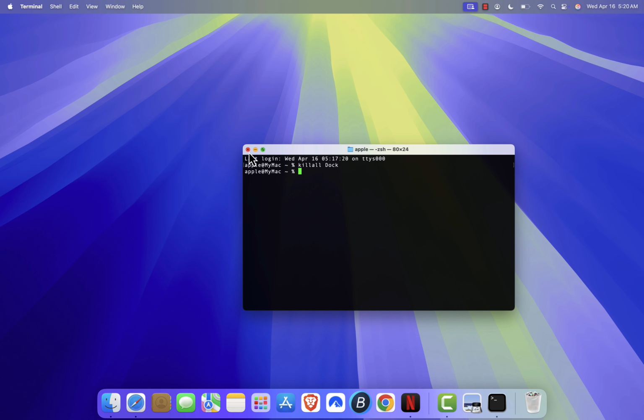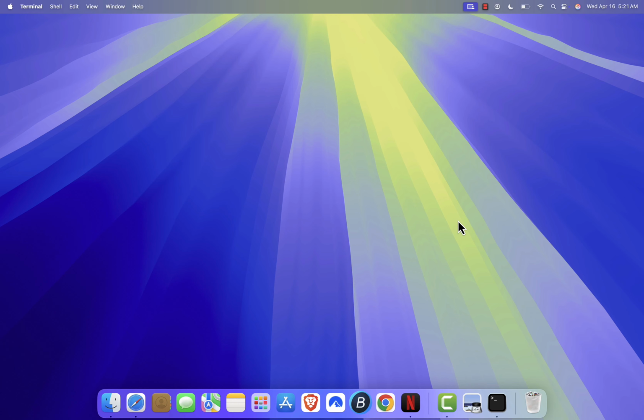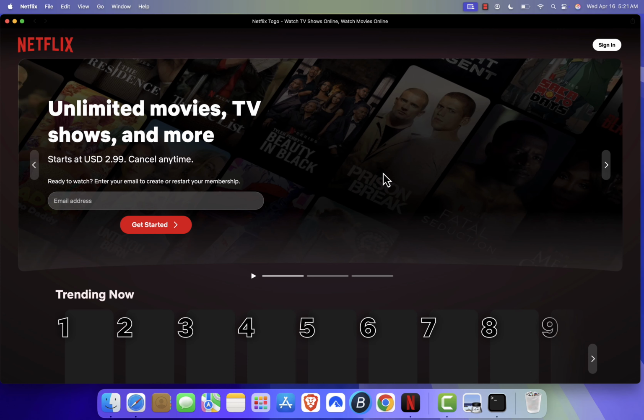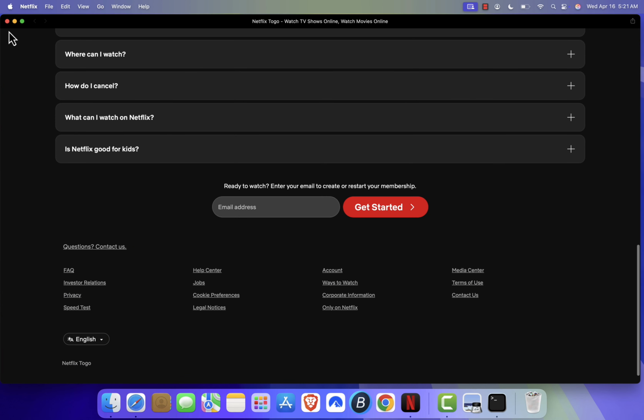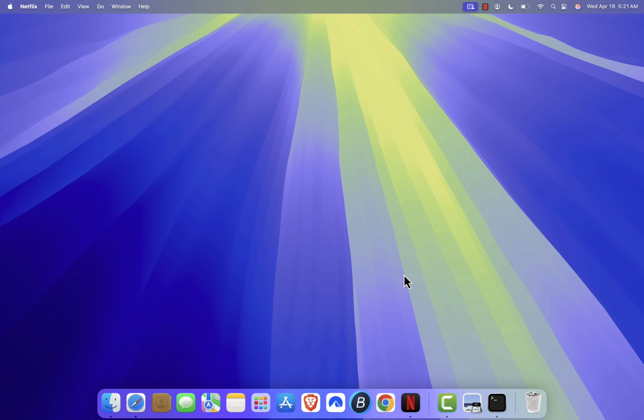And here's a bonus. This method works with any website. You can turn YouTube, Gmail, Facebook, or whatever you like into a Mac web app the same way. Open the site in Safari, click File, then Add to Dock, and you're good to go.